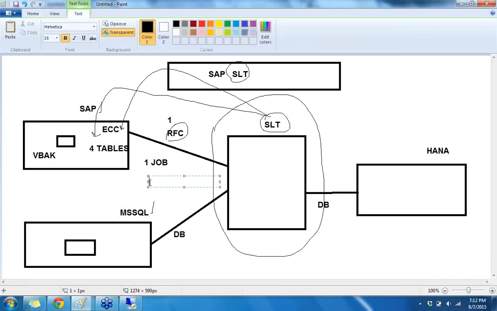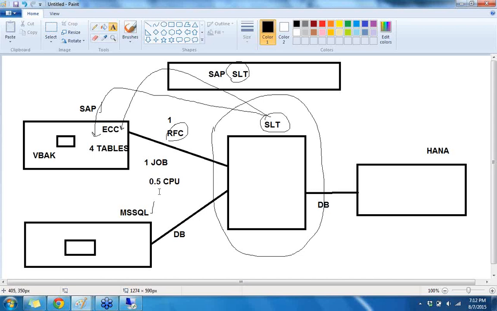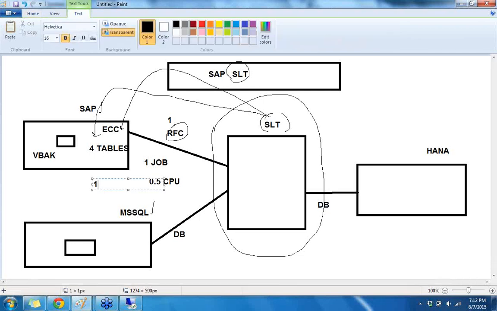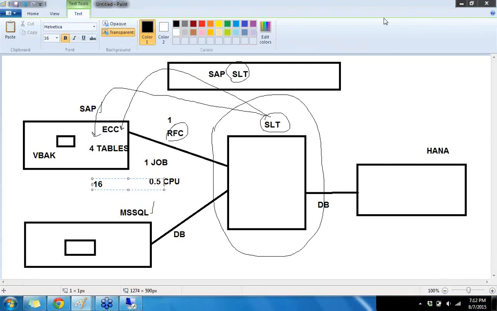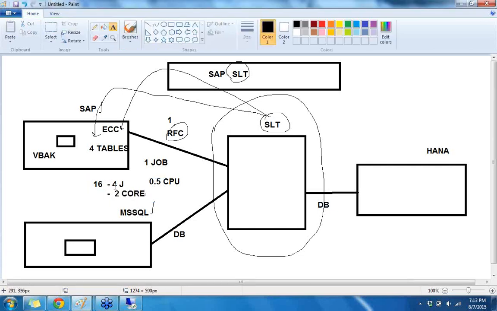So one job requires 0.5 CPU. For example, let's say you have 16 tables. Based on the requirement from the client, you have 16 tables that you need to replicate. So how do we calculate now? We require 4 jobs, and what is the capacity of the server? We require 2 CPU or 2 core CPU. Simply to say, each job can handle 4 tables and 1 job requires 0.5 CPU.